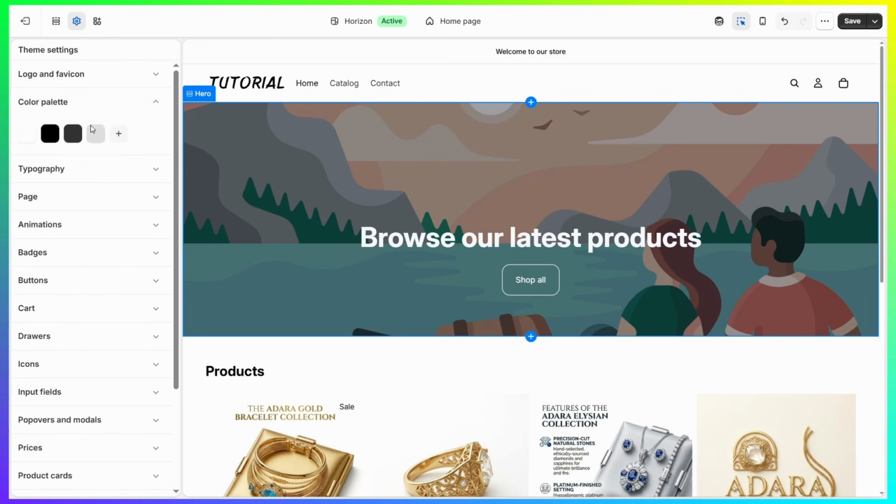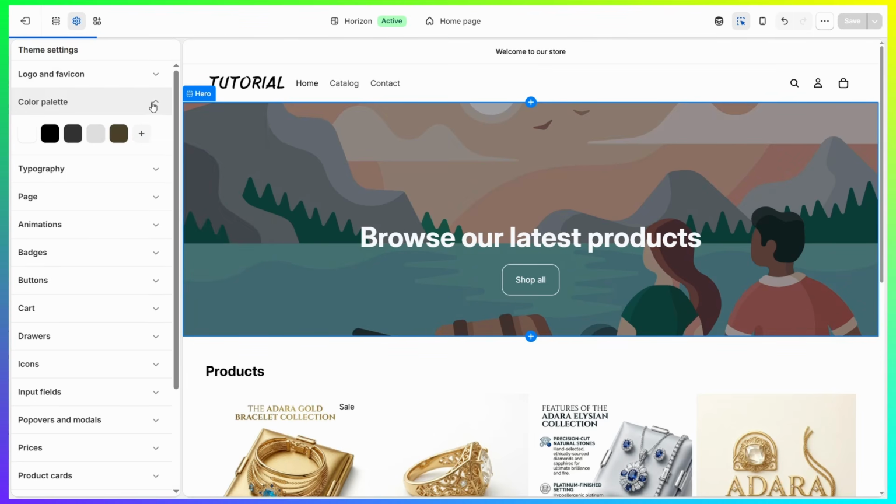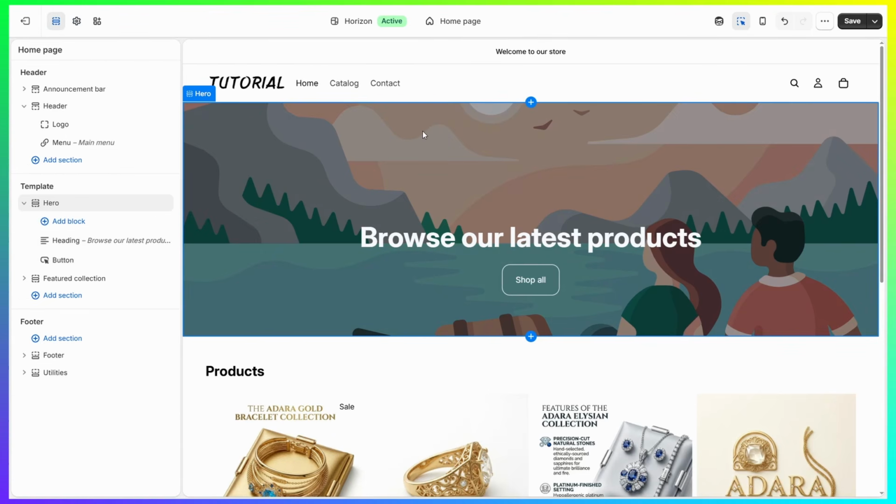For example, if you want to change the color palette, you can just go and click on add and just add any color palette that you want. And next up, you can just actually apply it to a specific section. So now let's talk about sections and stuff.